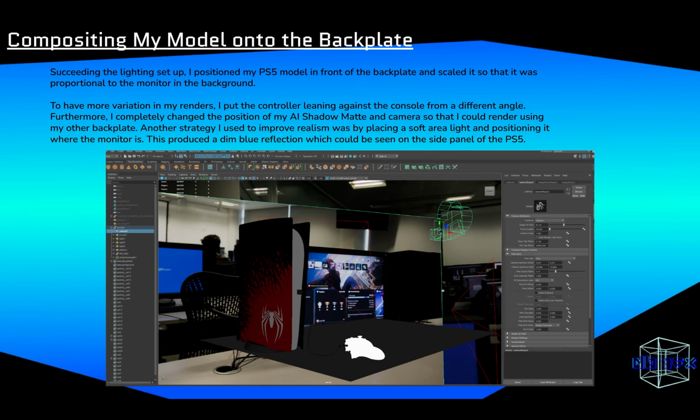Succeeding the lighting setup, I positioned my PS5 model in front of the backplate and scaled it so that it was proportional to the monitor in the background. To have more variation in my renders, I put the controller leaning against the console from a different angle. Furthermore, I completely changed the position of my AI shadow mat and camera so that I could render using my other backplate. Another strategy I used to improve realism was by placing a soft area light and positioning it where the monitor is. This produced a dim blue reflection which could be seen on the side panel of the PS5.